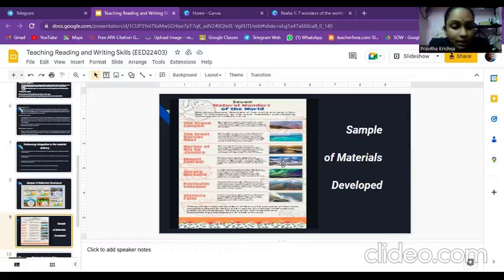So here I'm going to focus on the samples of materials we developed for our project. The first material is an infographic. The infographic contains information about the 7 natural wonders of the world. This is the title of the infographic, where students find some basic information about the 7 wonders of the world.